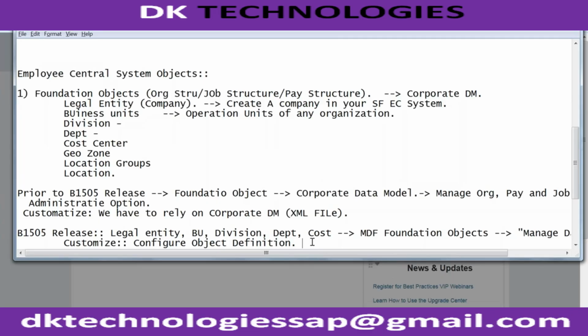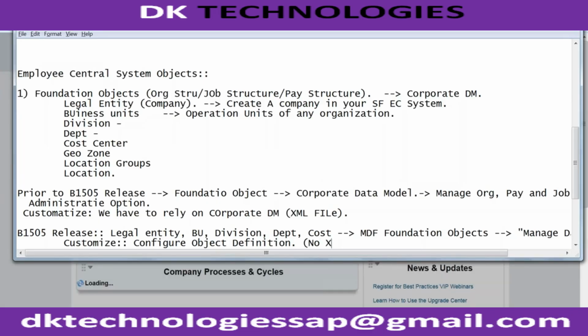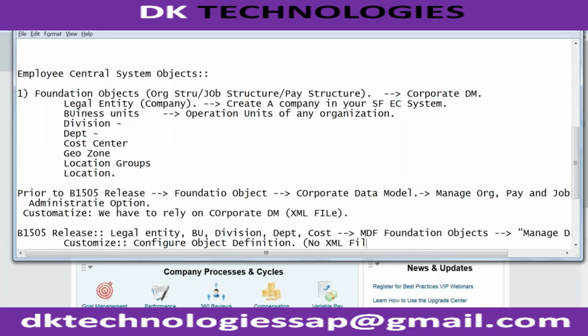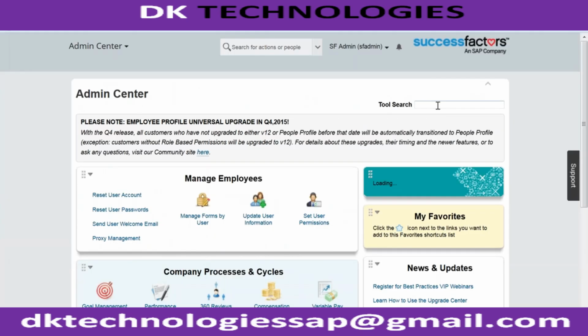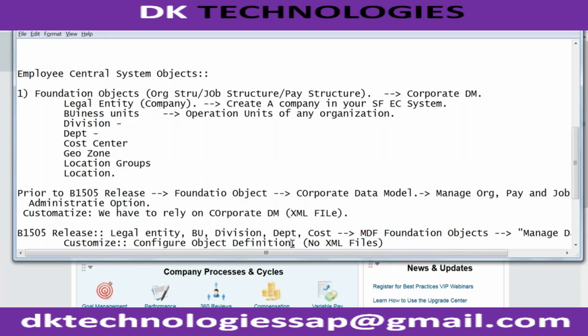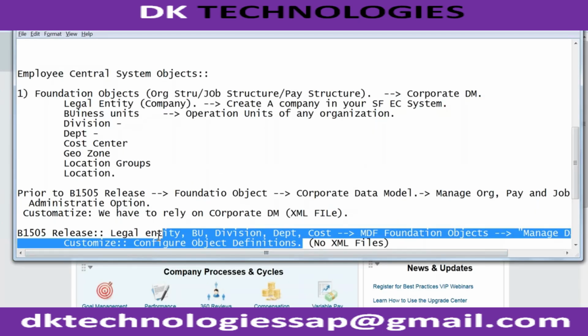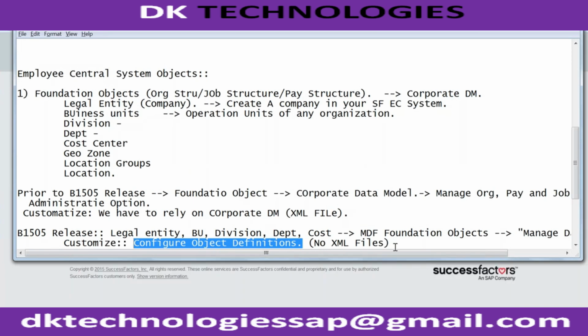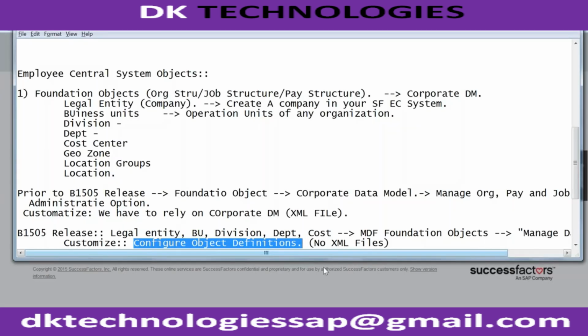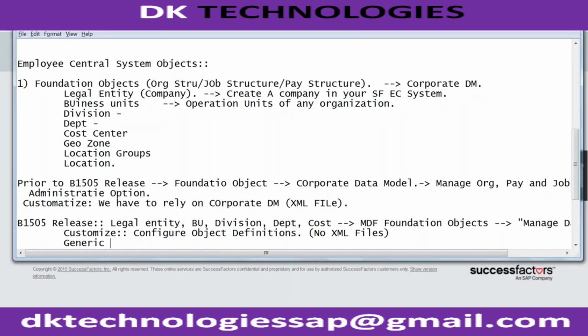You don't need to rely on, for these kind of objects, no XML file changes, guys. We don't need to do any XML file changes. It can be completely customized from your instance itself using this configure object definitions, guys. This is the customization option to customize MDF foundation objects, and the same option to customize your generic objects as well, guys.